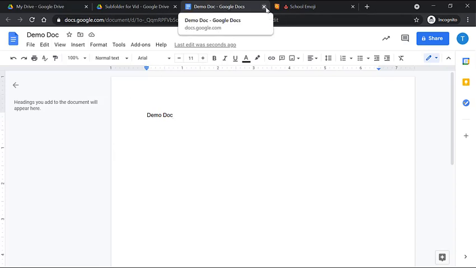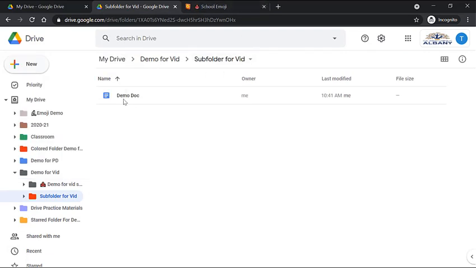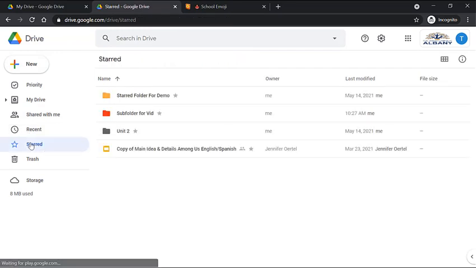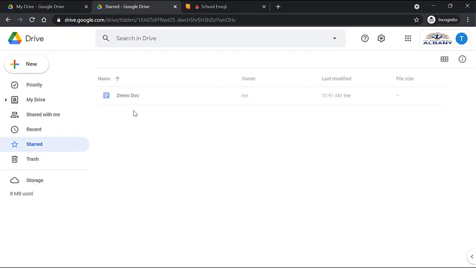When I close out of this and come back, you'll see that my file is sitting inside of my folder now. And I selected that folder because that folder also was starred. So if I click on Starred, notice how I can access that folder as well as its contents. That's how you would add a doc or folder to another folder.